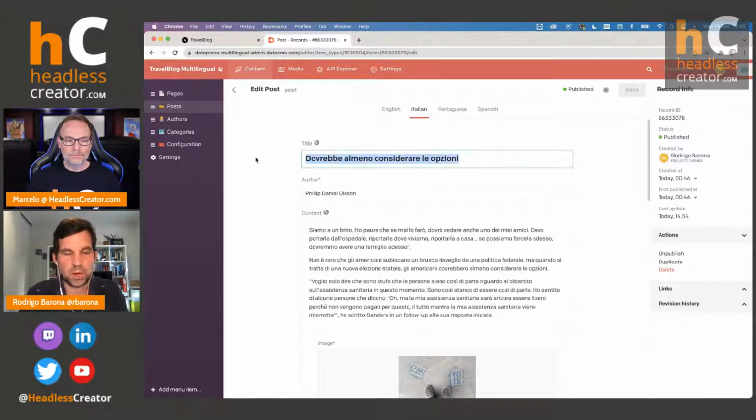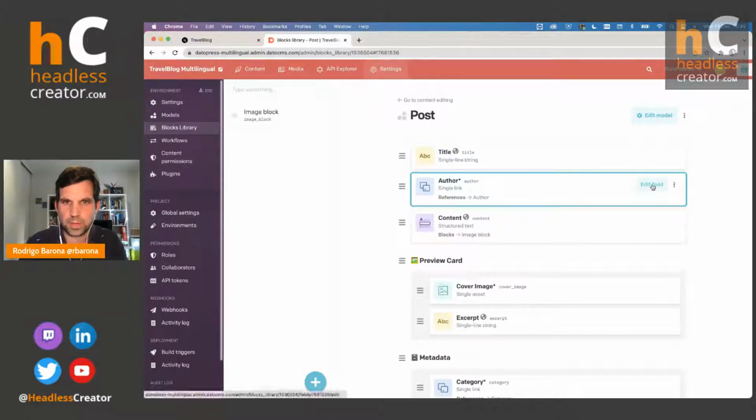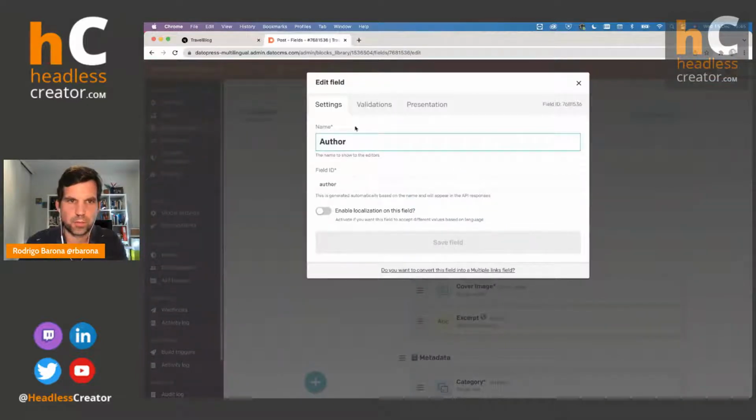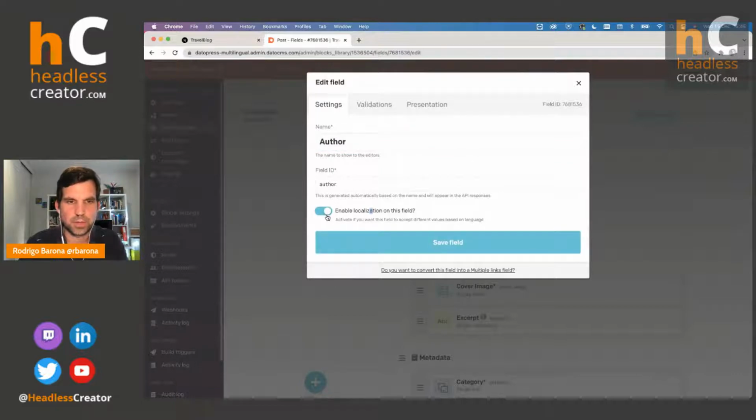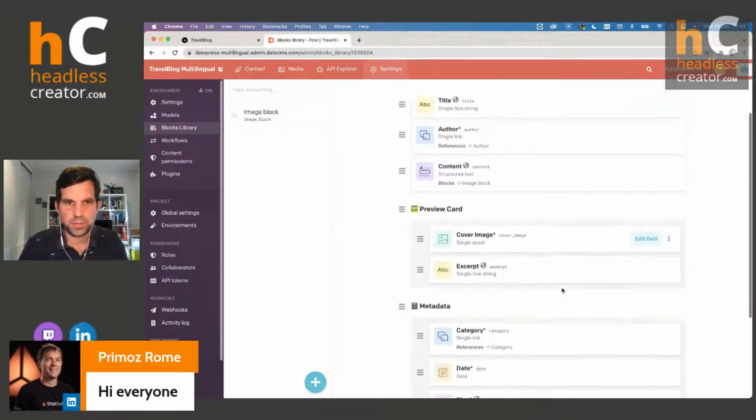One of the main things that I like a lot in DatoCMS is the option to choose in every field if you want it to be translated or not. And when you define it here in the content type, you come here and say, okay, for the author, I want it to be localized or not. Okay, and then you make it localized. This field will be different for every language. And you can do it for the text, for the image, for everything.